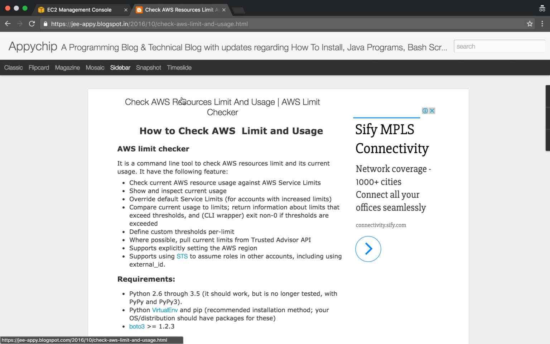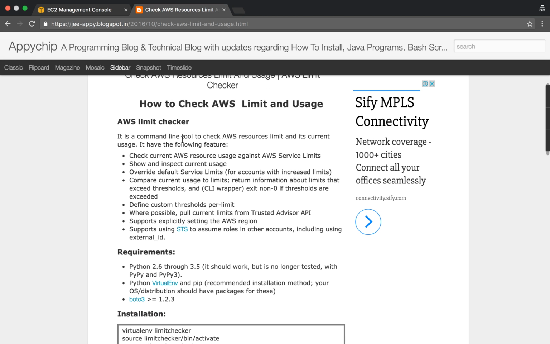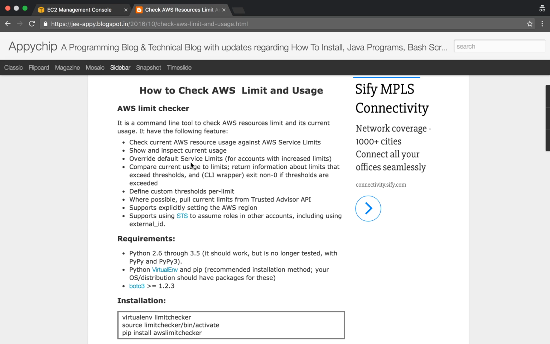So let's start. Basically, as I told you, AWS limit checker is a command line tool to check AWS resource limits and their current usage. So far it has the following features. It checks current AWS resource usage against AWS service limits. That means the limit that is there, and the amount of usage you have already taken from it. It also shows the current usage. It overrides default service limits.